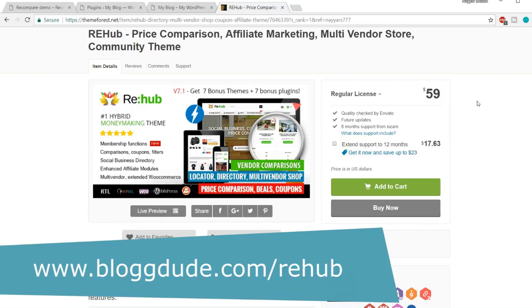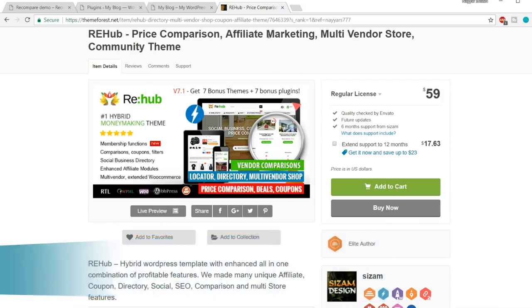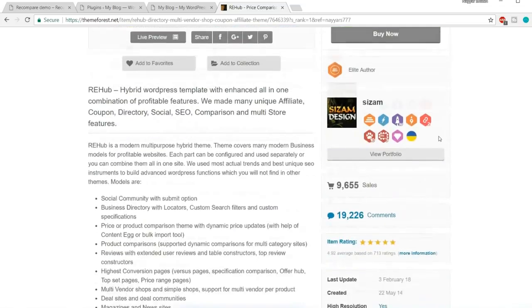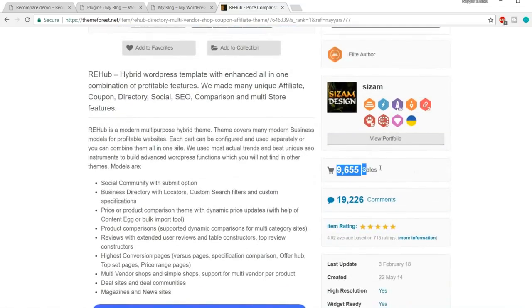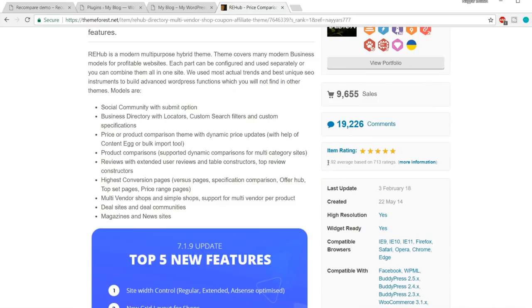So this is the theme that we need. It is the Rehub price comparison theme. It has around 10,000 sales and a really terrific rating. As you can see, 4.92 rating. This is one of the best rated themes on this platform. 700 people have rated this theme. This is really amazing.